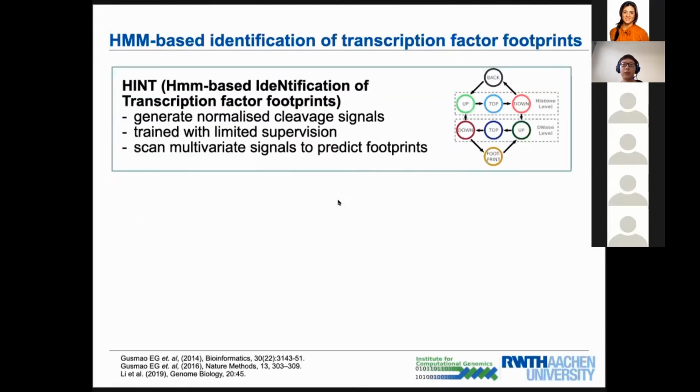To do footprinting, we have proposed an HMM-based model called HINT. So HINT will first generate normalized cleavage signals, and then we train HINT with limited supervision. Finally, we use multivariate signals to predict footprints.